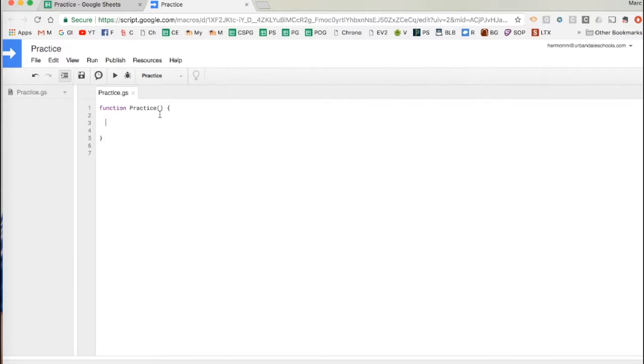So all the code then gets done in the curly bracket. So I have an open curly bracket and a closed curly bracket. So all functions will have this basic framework. And then inside here, you'll put different code.